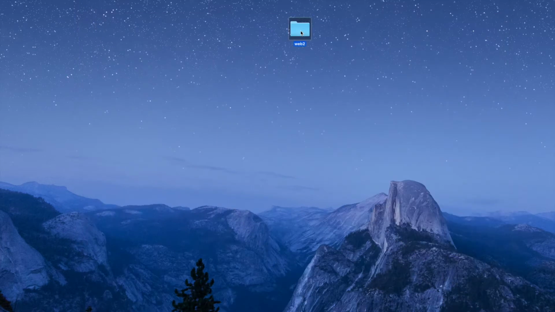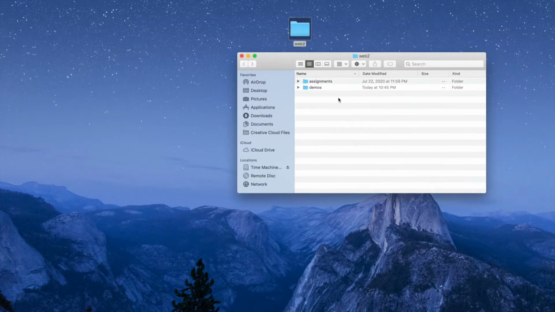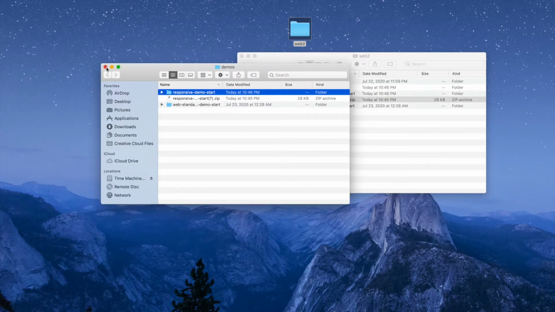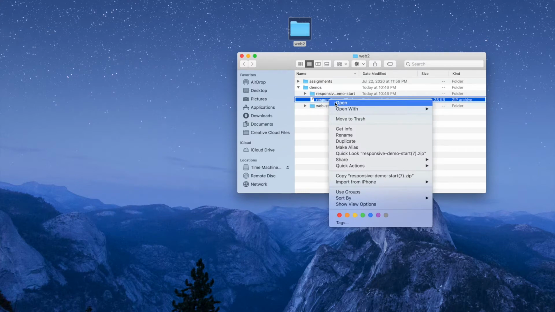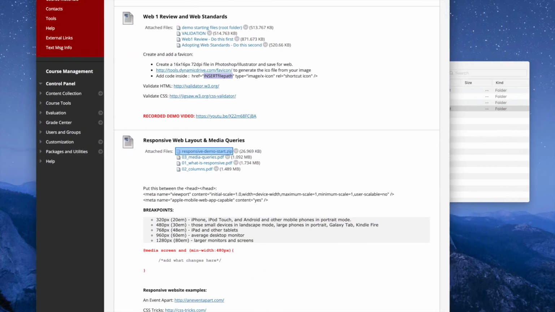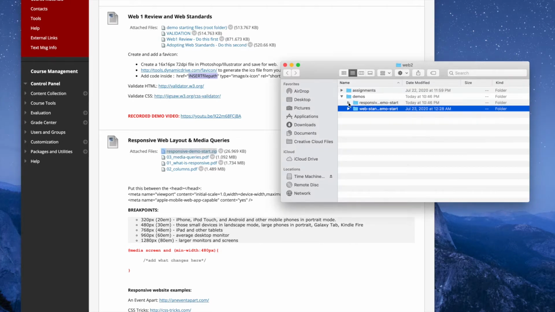In your Web 2 folder, double-click to open the folder, go inside of Demos, unzip the Responsive Demo Start, and I'm just going to get rid of the zip file. And while I'm here, I am also going to open up the index file.